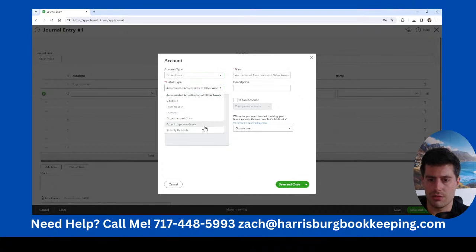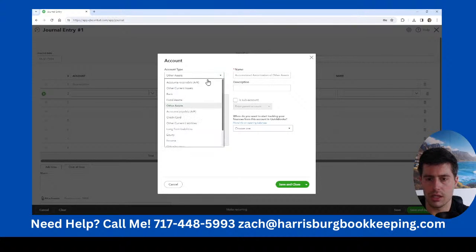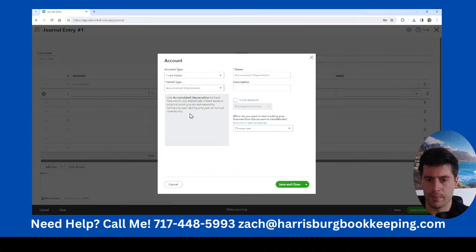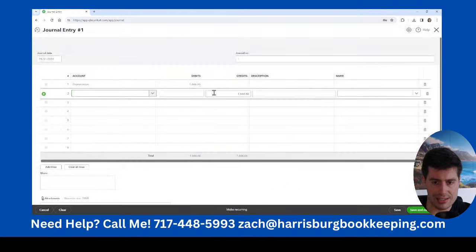So we need to find accumulated depreciation, which is probably under fixed assets. Yep, right here, accumulated depreciation. And QuickBooks even gives you a brief description: use accumulated depreciation to track how much you depreciate a fixed asset. So we'll create this contra asset account.